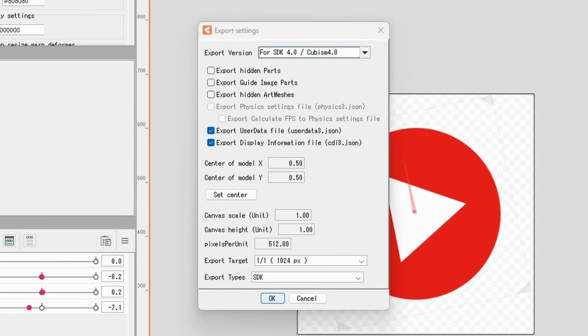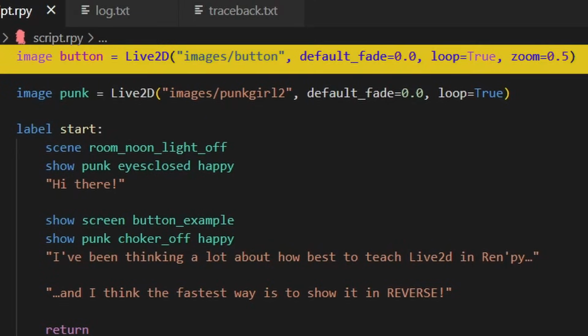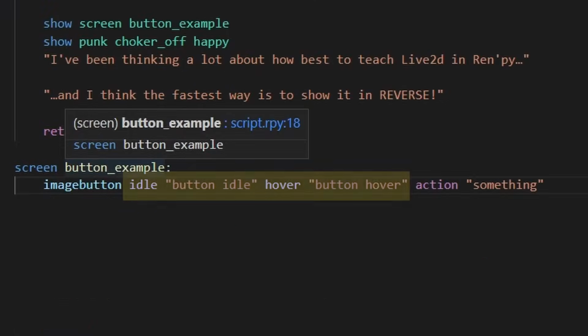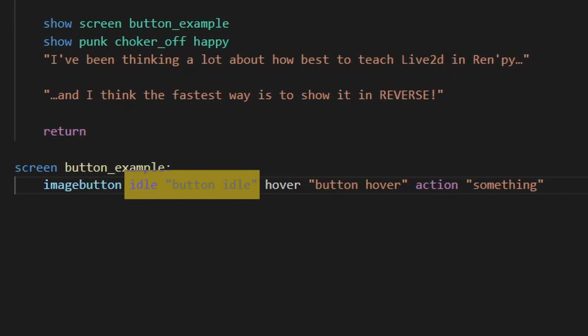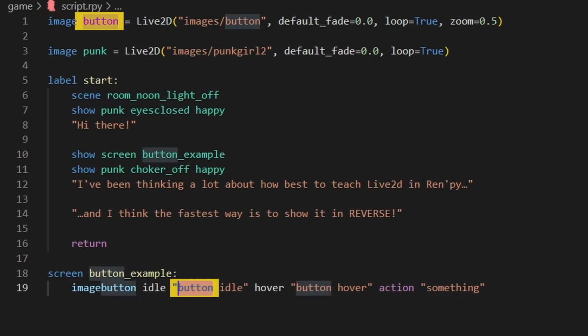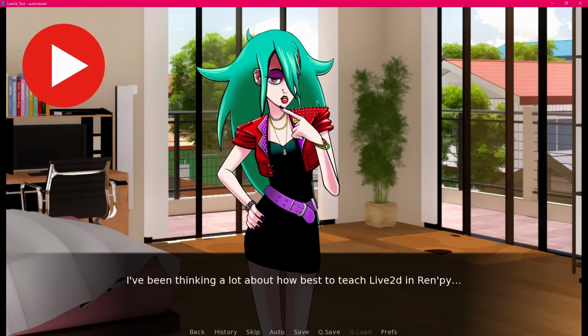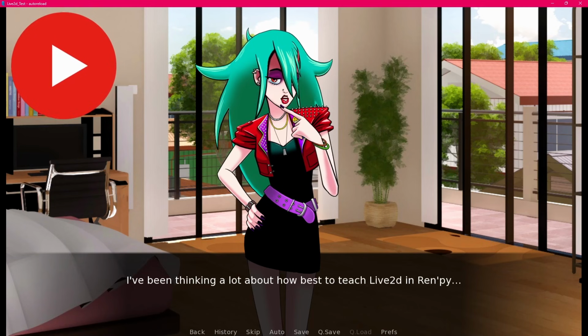Then I export everything. Now in Ren'py, I can define those Live2d animations, and then define the individual button states on the screen under image button here. For idle, I'll use button idle. For hover, I'll use button hover. And that's the Live2d figure here, and idle is the motion file. And then in the actual game, you can see that the idle is playing, and then when I hover, the hover animation plays there. Obviously, you can make button animations that are a lot more complicated than I showed here, but the general structure should be the same kind of no matter what you're doing.